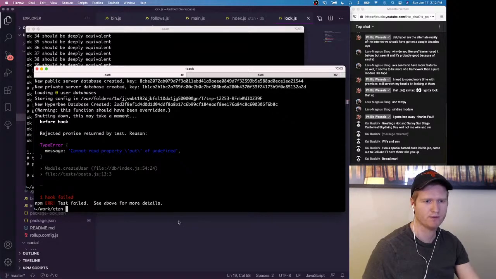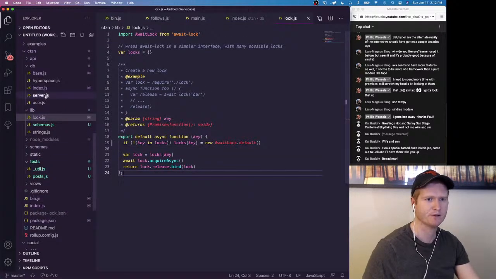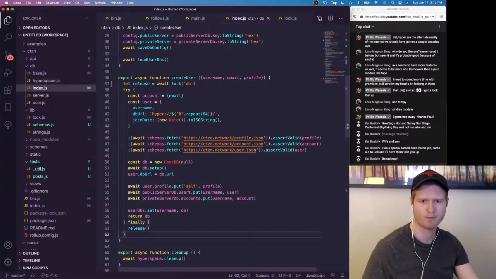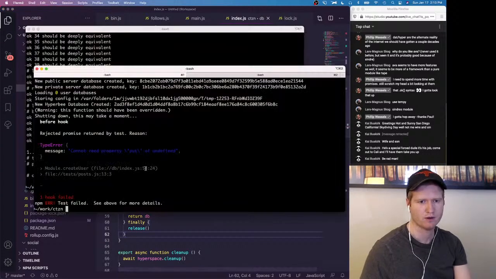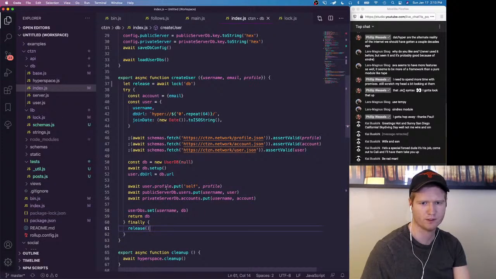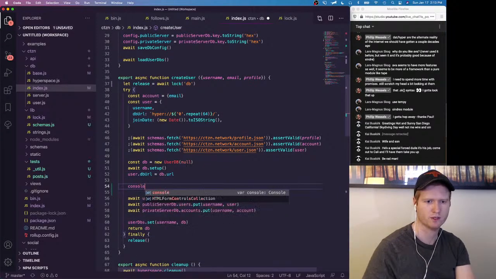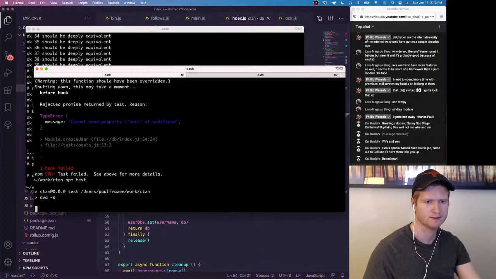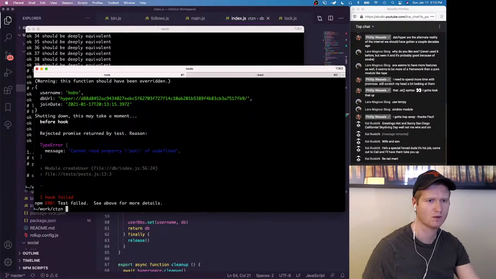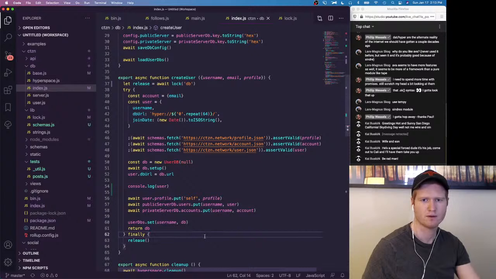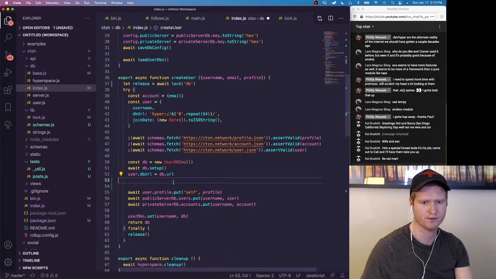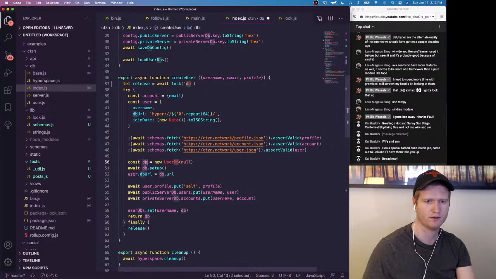Okay, can't read property put of undefined. Yeah, our whole create user method is screwy. Now it's failing on line 54, user.profile. So let's take a look at the user object and see what's wrong there. Ah, I double defined it. Oh, it's not that I double defined it, it's that this should be called userdb.